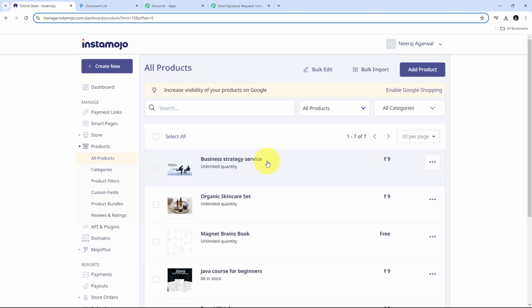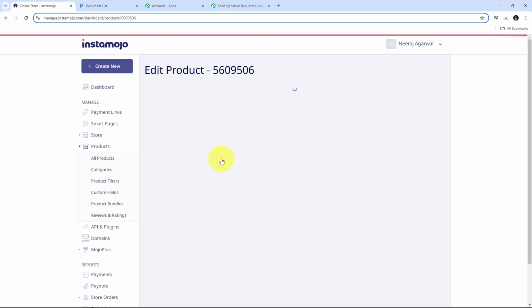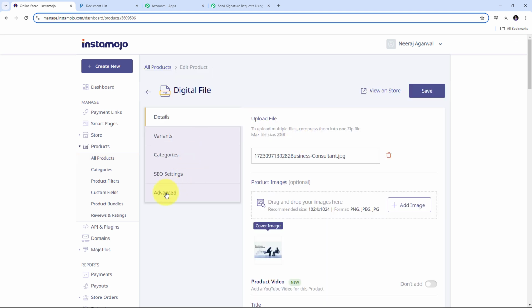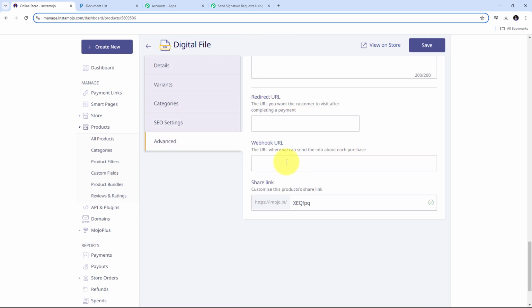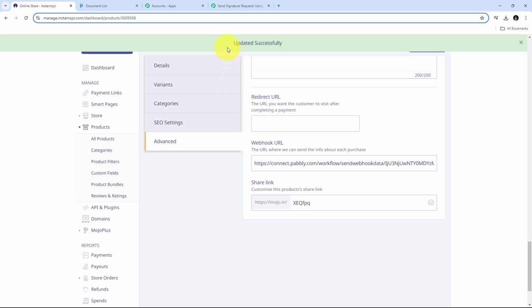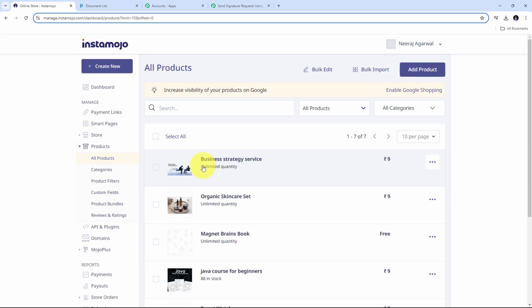So for adding my webhook URL, I need to first open this product, and in my product, I need to go to advanced settings. And here in advanced settings, I have this option of webhook URL. So here in this tab, I need to add my webhook URL that I have copied from Pabbly Connect. So I'm going to paste that here. And now what I need to do is click on save. And I have successfully updated my webhook URL in my product.